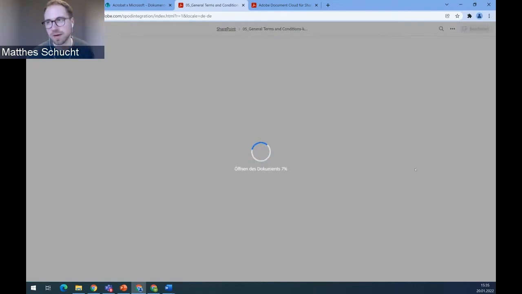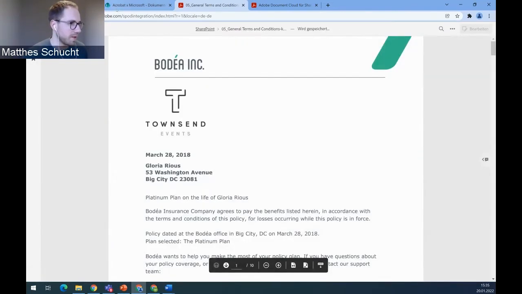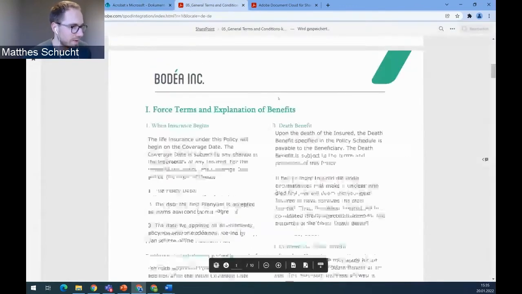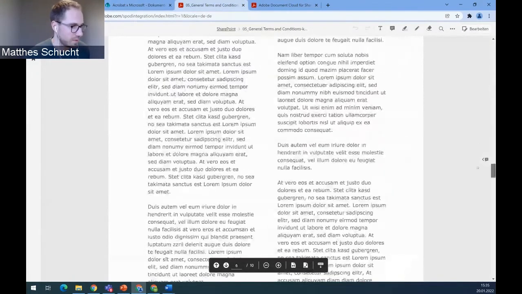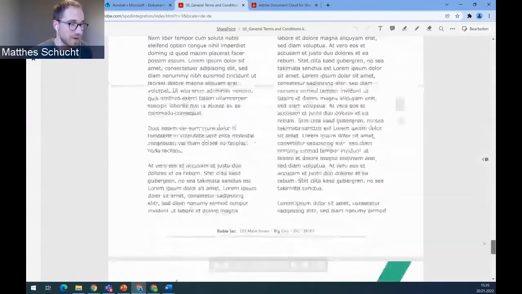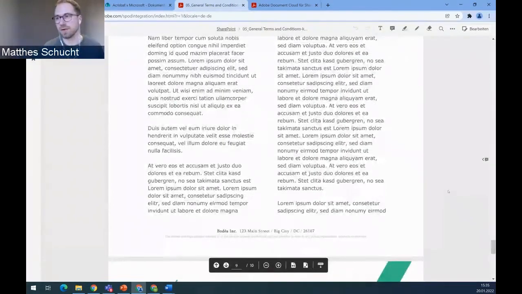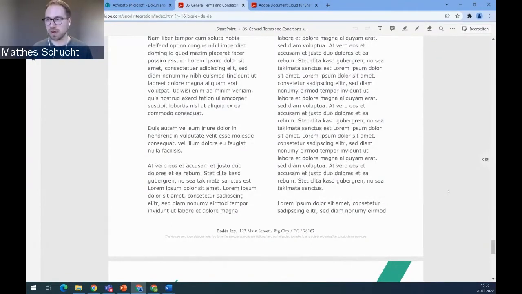Acrobat is preparing the document in the background for me. And now I have the final document where I have the terms and conditions at the end. So that's really cool. We don't need to leave SharePoint. We can make the basic edits directly within SharePoint, directly through a Word file. They get converted into PDF automatically, everything through the integration of Acrobat into SharePoint.